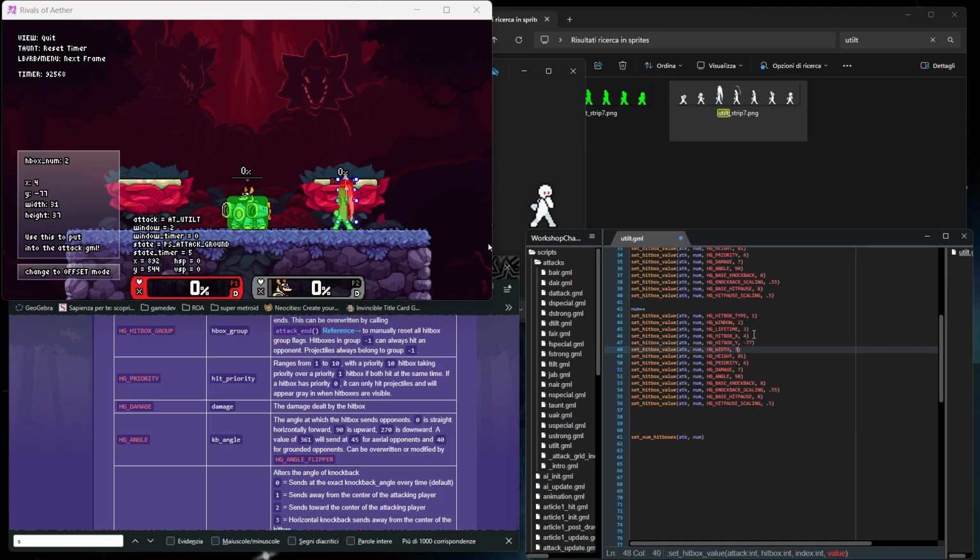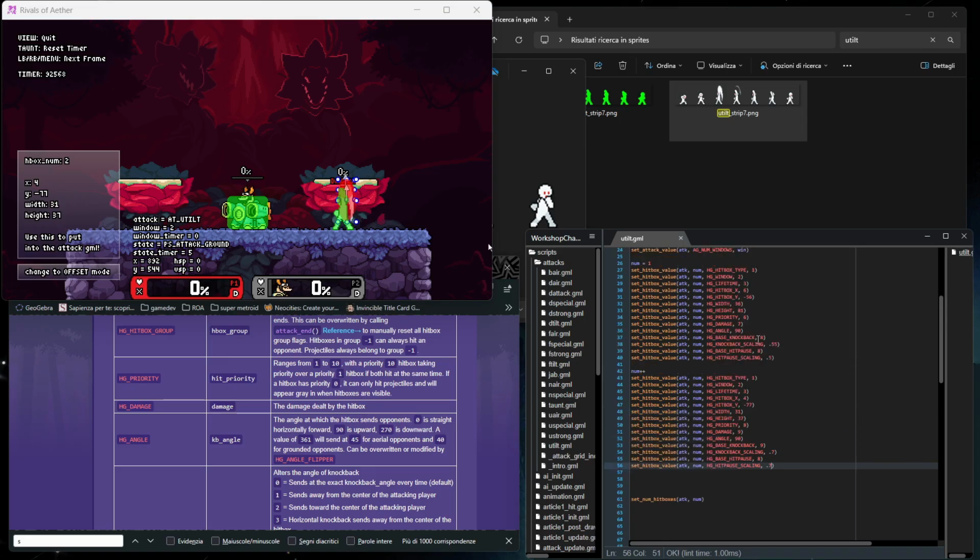77, 137. Then we'll give it a higher priority, like 8. Increase the damage and knockback and knockback scaling. More hit pause. Actually, same hit pause but higher scaling. And there we go. Now this should function because they have both the same hitbox group.